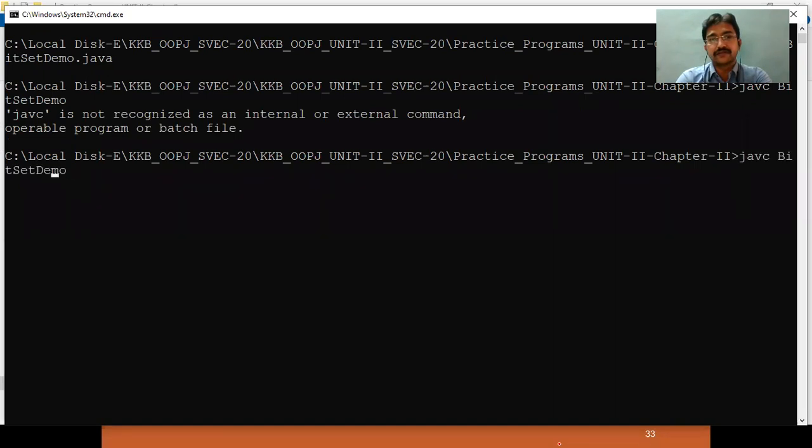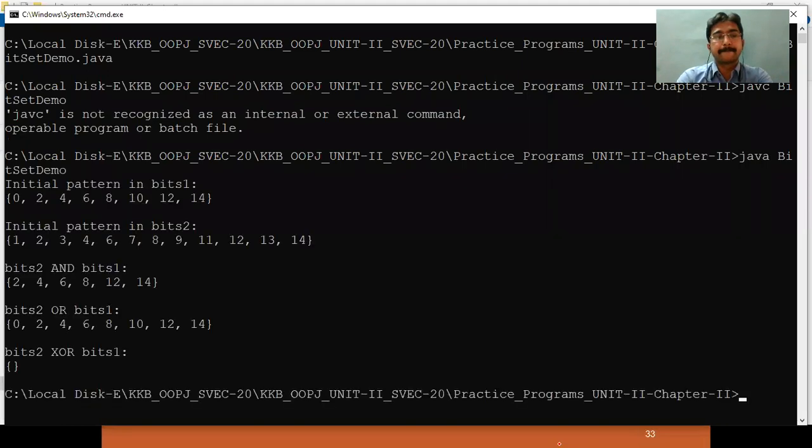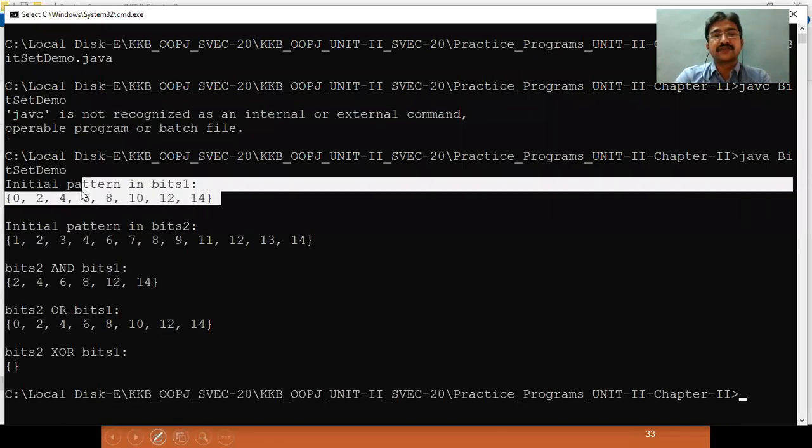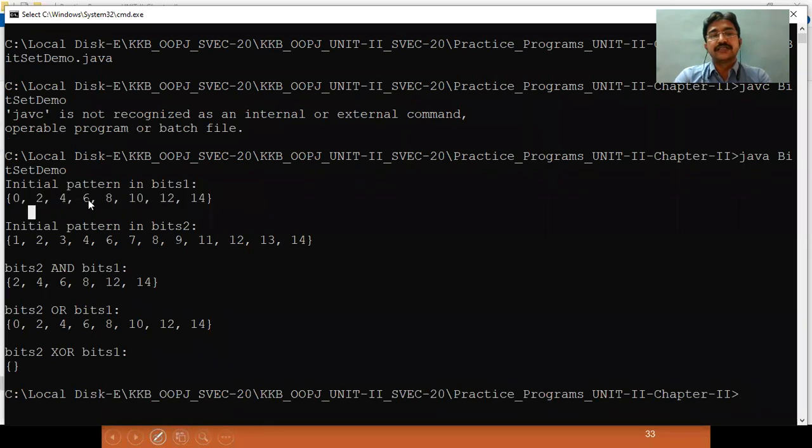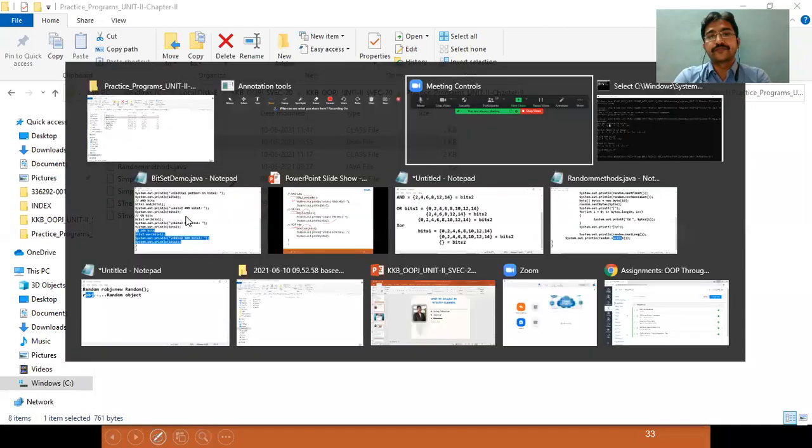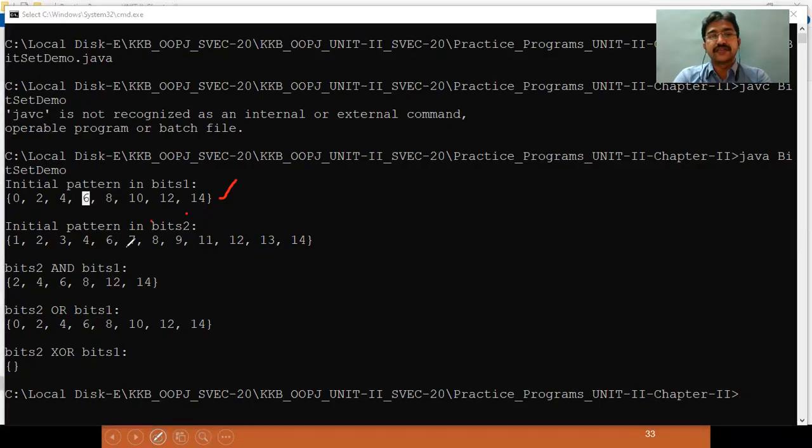See the patterns for BitSet 1. What is the output? 0, 2, 4, 6, 8, 10, 12 for this one, right? For this one, it is showing the output like this. For this BitSet 2, 1, 2, 3, 4, 5 is not there, 6, 7, 8, 9, 10 is not there, 11, 12, 13, 14, 15 is not there.